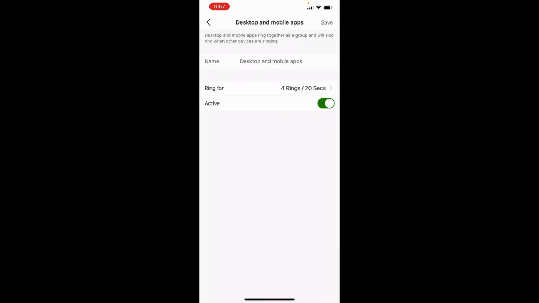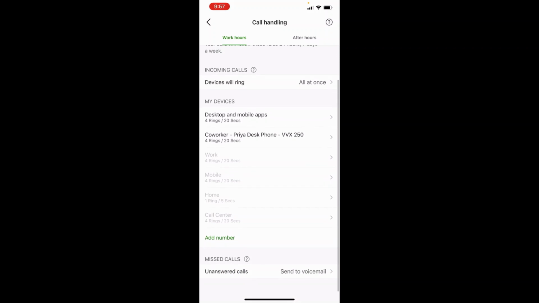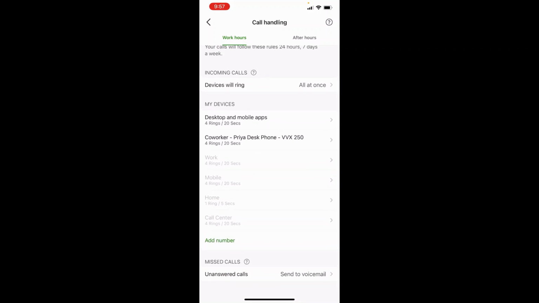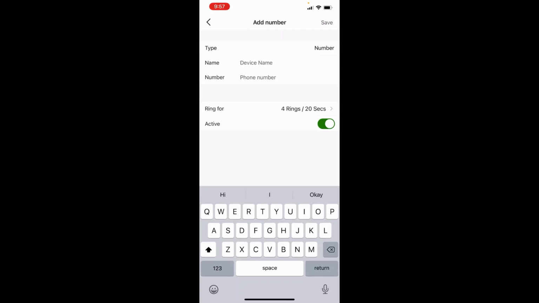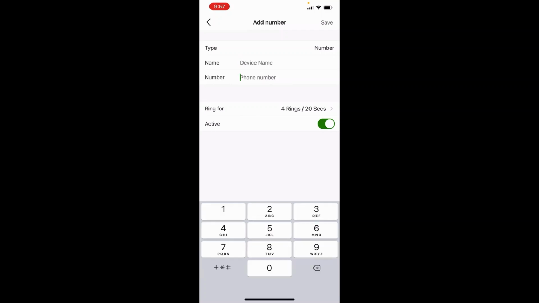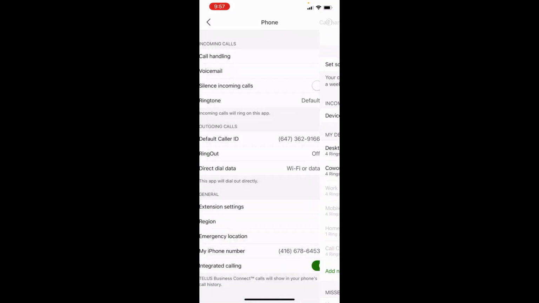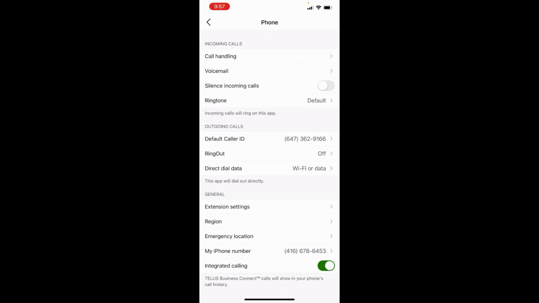Number of rings. If you'd like to forward them to your cell phone or a different phone number, you can add number. You can add, say, my cell phone, and you can enter the phone number. And you can decide the number of rings. Okay, so that is under call handling.